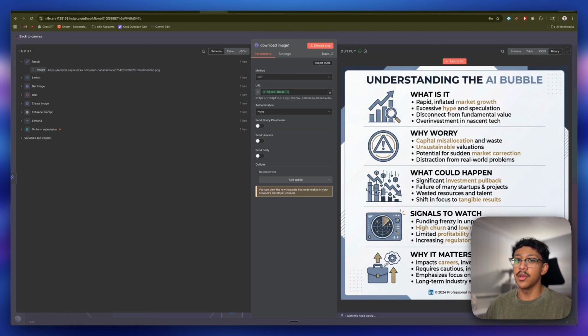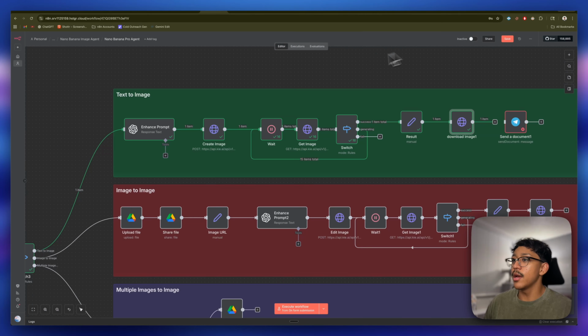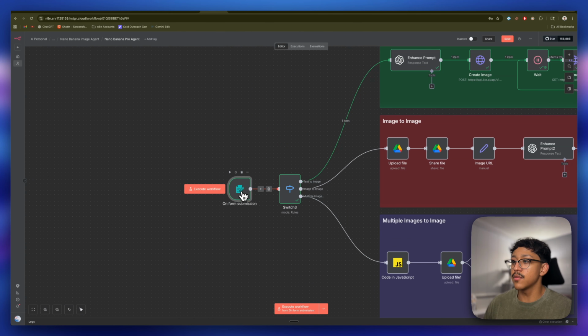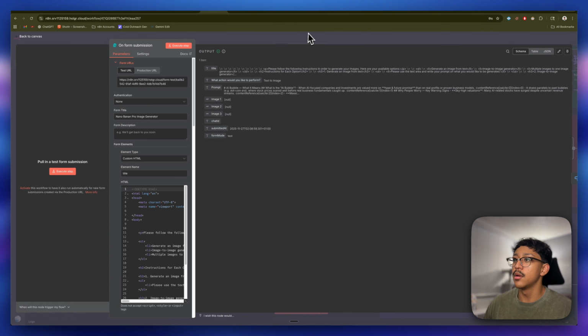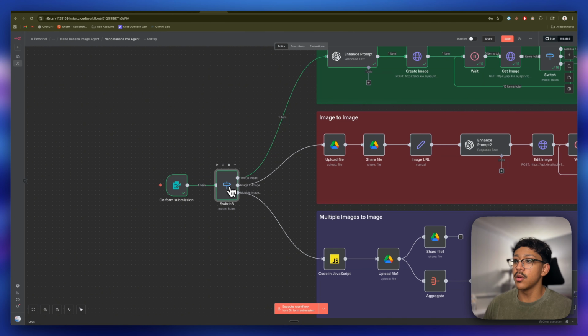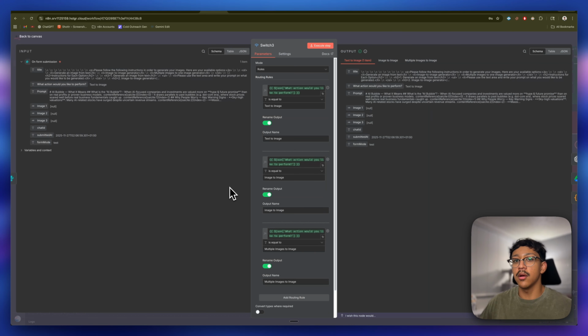And the text to image can also be used just to generate anything out of your imagination. If you want to create a meme or create a funny picture, whatever you want, it can also help with that. But let's go ahead and break down how this is working. So first of all, we're receiving all the information from the form. Then we have a switch node in here in which we're going to be routing it depending on whatever they chose on that first question.